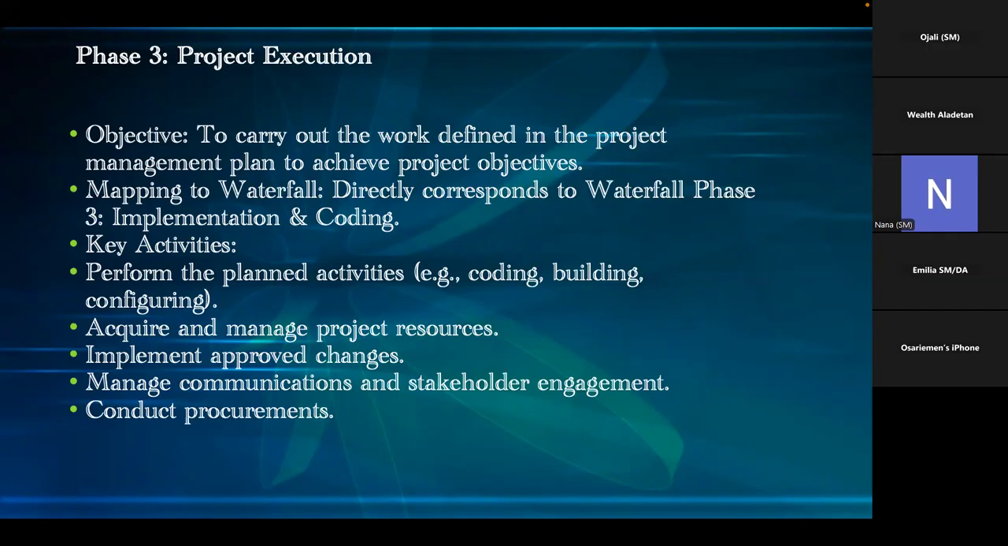You now implement approved changes, because as you're doing it, there will be changes that will be required. Say, okay, we don't want it this way. Oh, we actually want this to happen. So you will now go through a change approval process, and then once that is done, you will implement those changes.